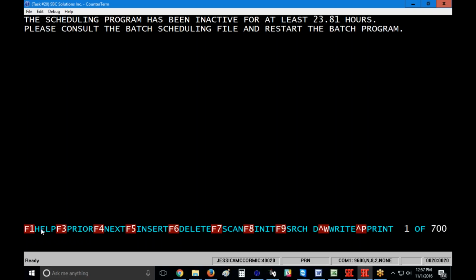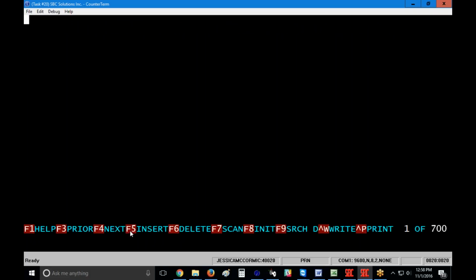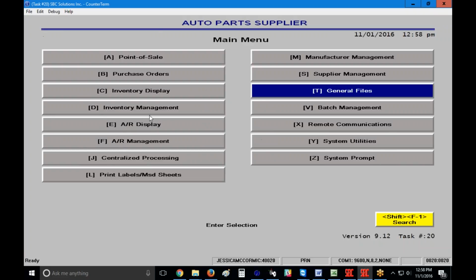So there are a number of keystrokes that I can click that show at the bottom of the screen. I'm going to use F8 to initialize. So I press my F8 key, verify init of the mail file. I'm going to say yes, and my message went away. And once I hit the escape key, I'm going to go back to the main menu and my mail message is gone. Now I need to go and deal with this.